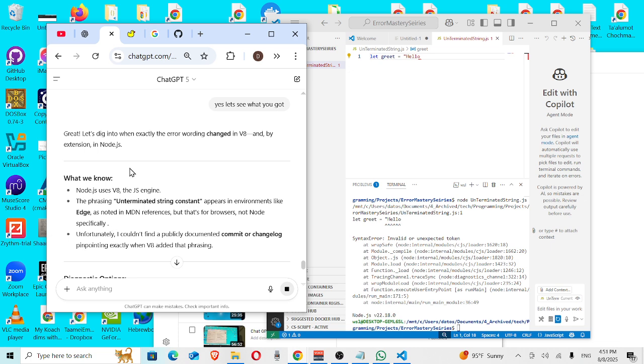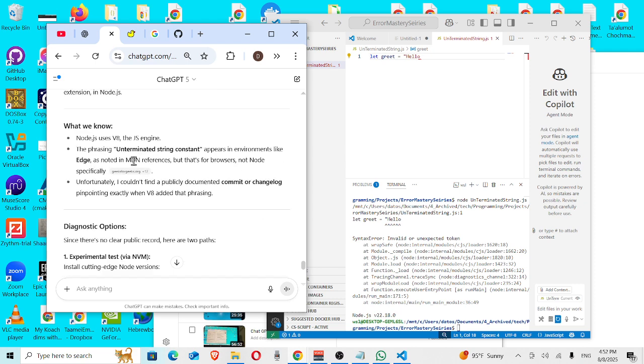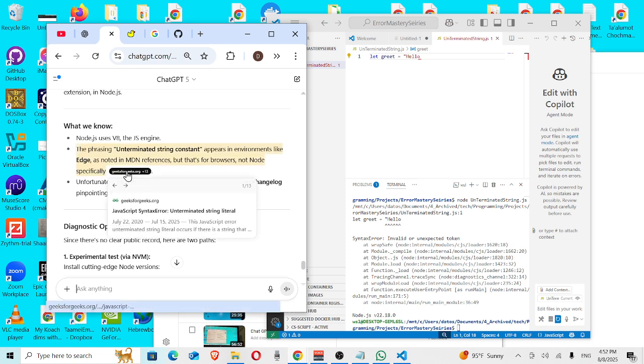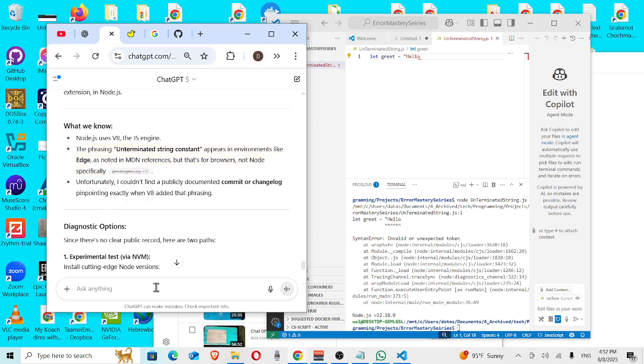Great. Let's dig into when exactly the error wording changed in V8 and, by extension, Node. What we know: Node.js uses V8, and other JS engines. The phrasing unterminated string constant appears in environments like Edge, but for browsers, not Node specifically. Interesting. So how would you generate it? Is it mainly on the front side then?